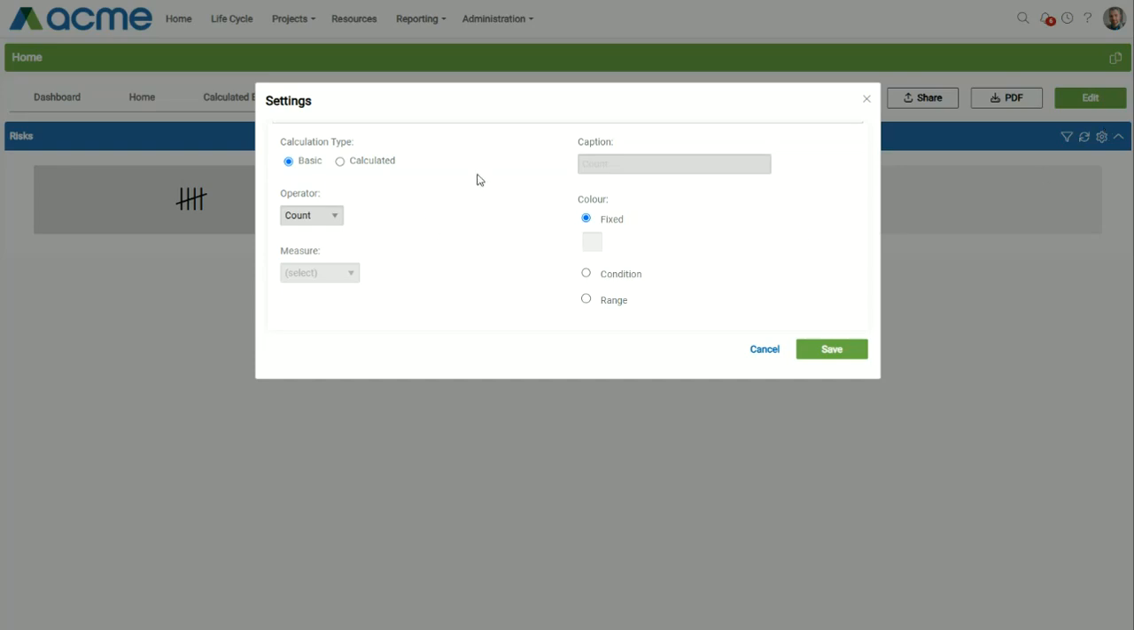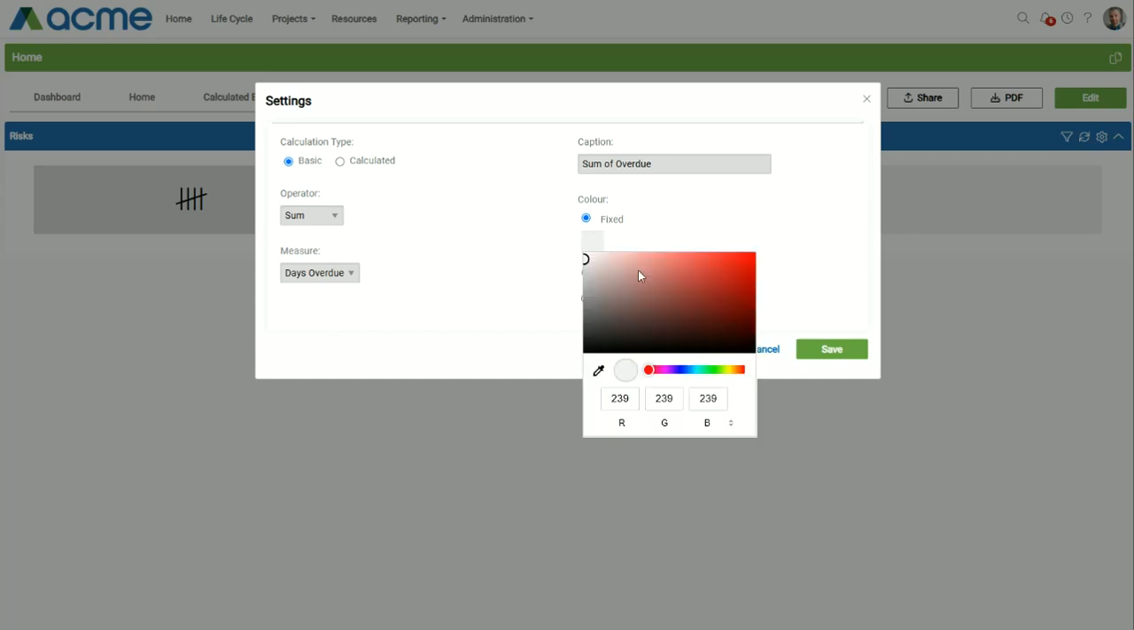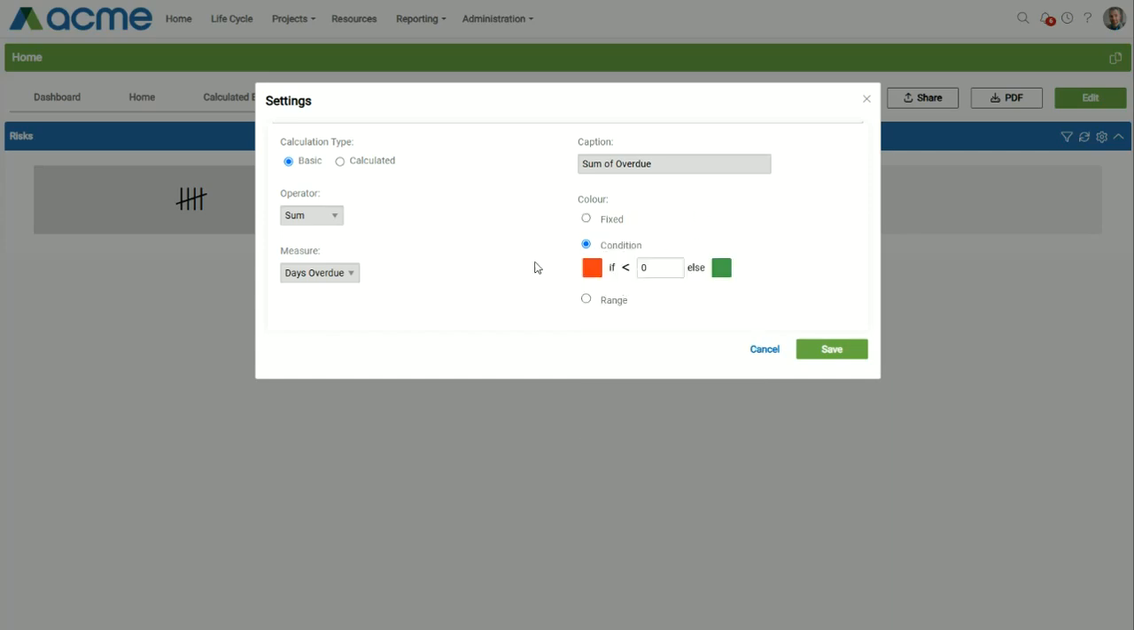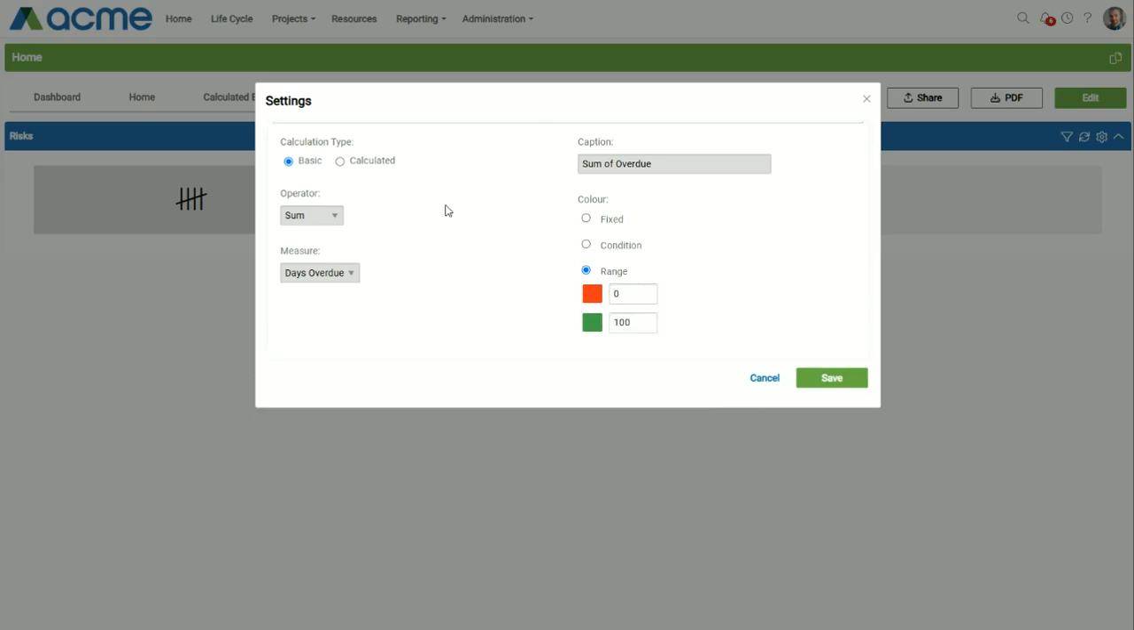Now when I configure my widget, I have this calculation type option available. But before we go into that, let's cover the basic attributes that we can set here. As I've mentioned before, we can take the count of the number of risks, or we can do the sum, average, maximum, or minimum of some type of measure. Let's, for example, take the sum of the days overdue here. We can set our own caption, and we can specify the color of our widget, either via a fixed color, or we can specify a condition, or set a range for our metric.